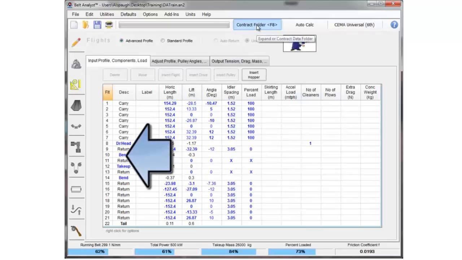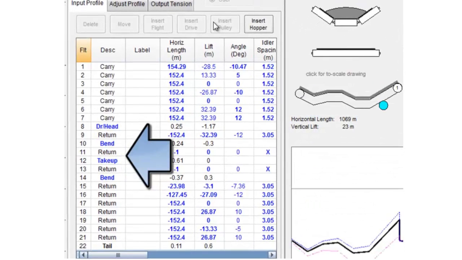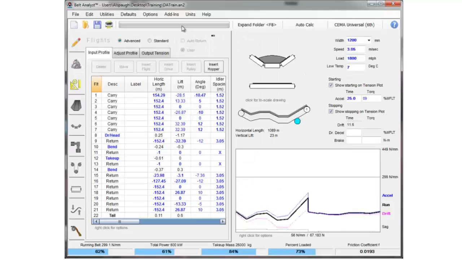First thing is that there must be belt segments in between each of the pulleys in your Belt Analyst file. You cannot run Belt Analyst if two pulleys are side by side in a Belt Analyst file.